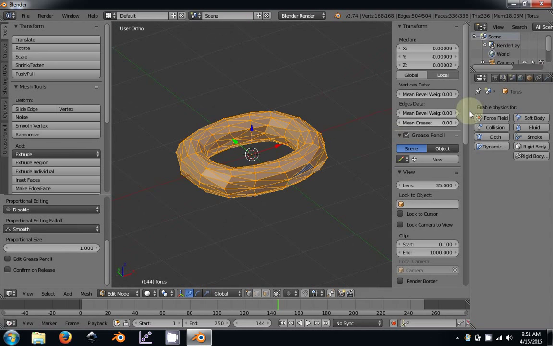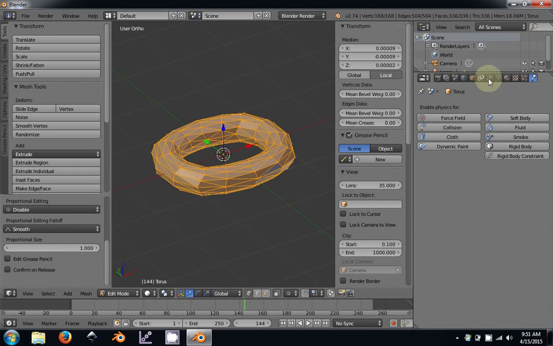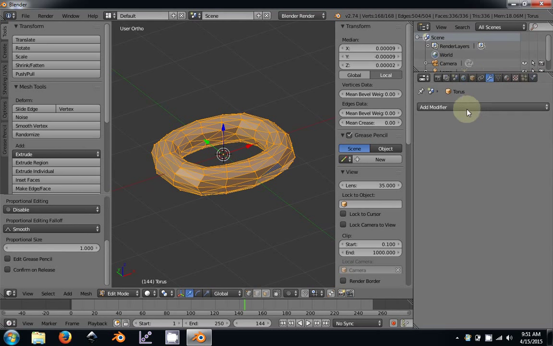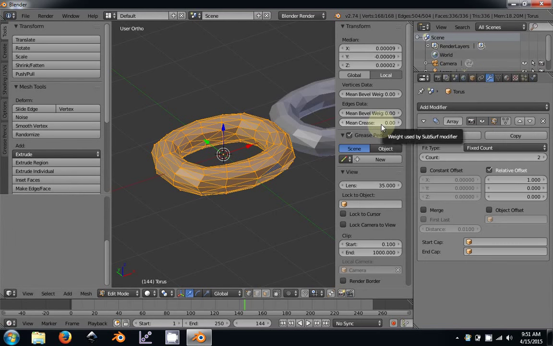Okay, so let's introduce a modifier tab. This is the blue wrench. I want to introduce an array modifier.